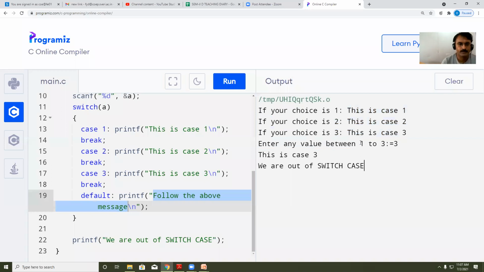Yes, sir. Everyone, have you understood this? Vaibhav Kulkarni, have you understood this?